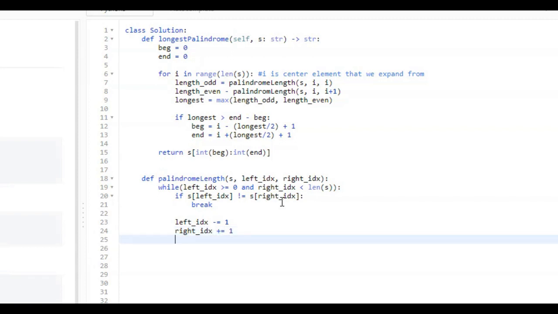Okay, so we are basically done with this function. So if any of these things happen, the left index goes too far left, the right index goes too far right, the left pointer is not pointing to the same letter that the right pointer is, we're going to return the length of the palindrome we have just found, and we can do this by saying return right IDX minus left IDX minus 1.